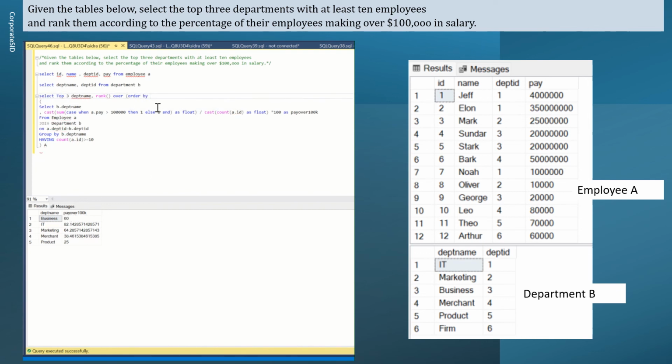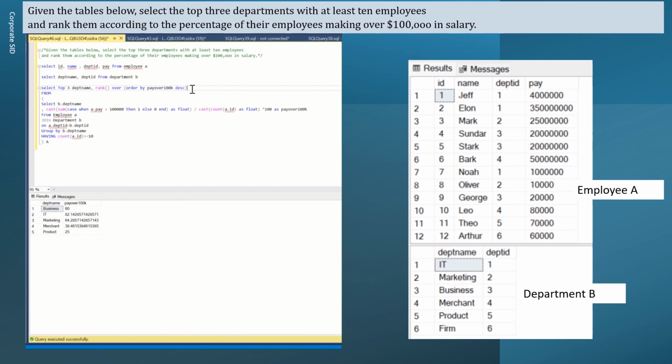Order by pay over 100K column, pay over 100K in descending order. Let's name this column as top 3 department. Let's run this query to solve the whole question now. Here you are. Your department names are IT, Marketing, Business, and we have ranked them according to their highest percentage of employees making over 100K in salary. This is how you will solve this question.